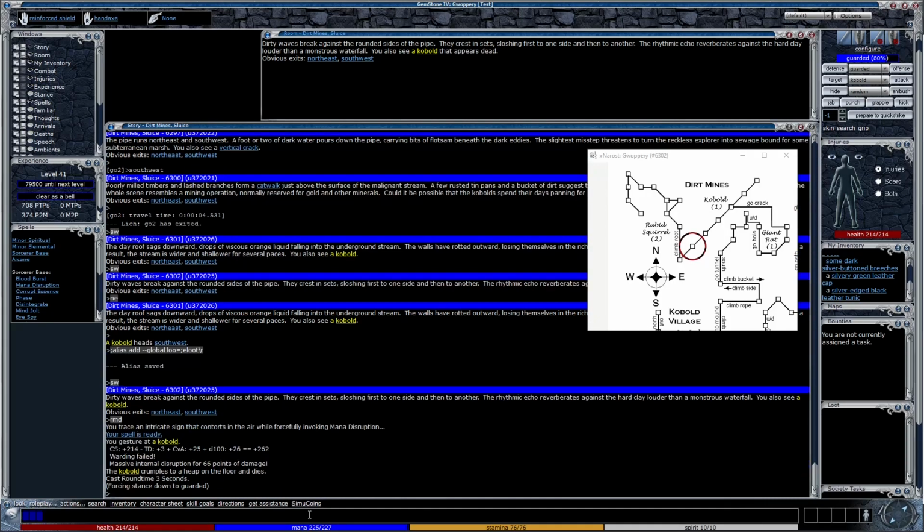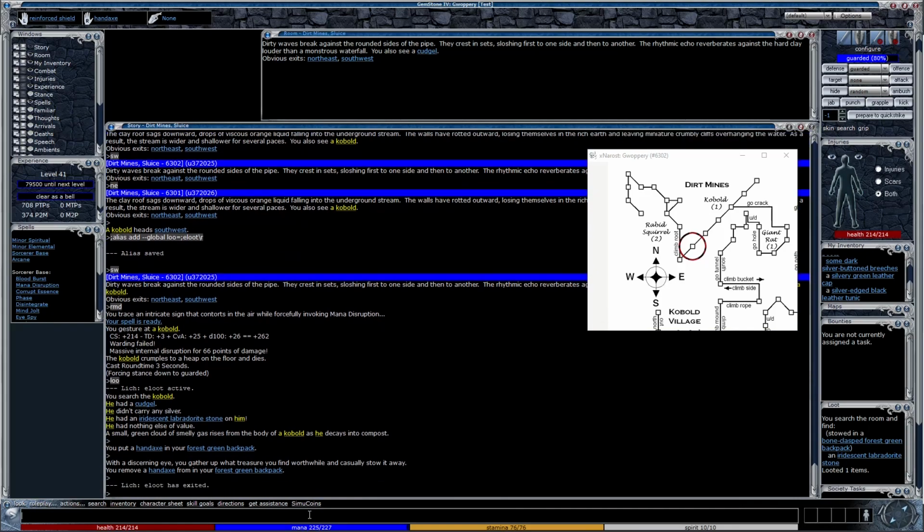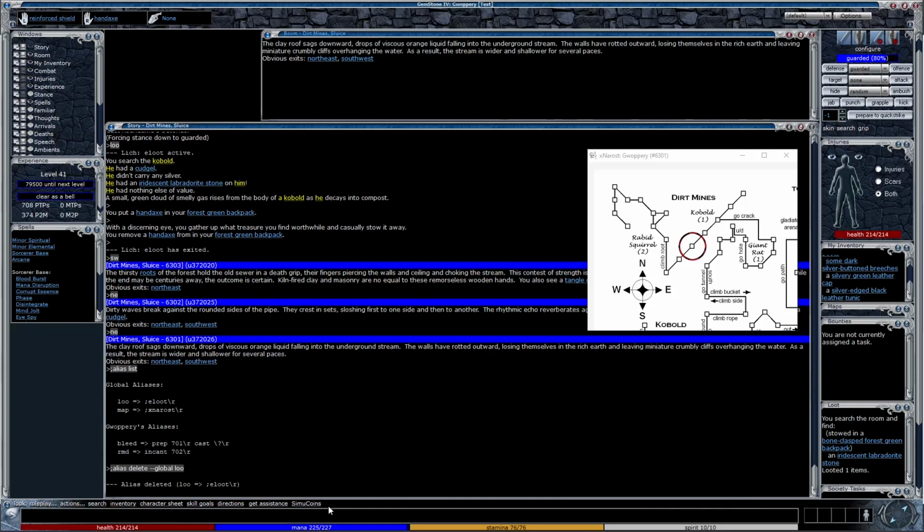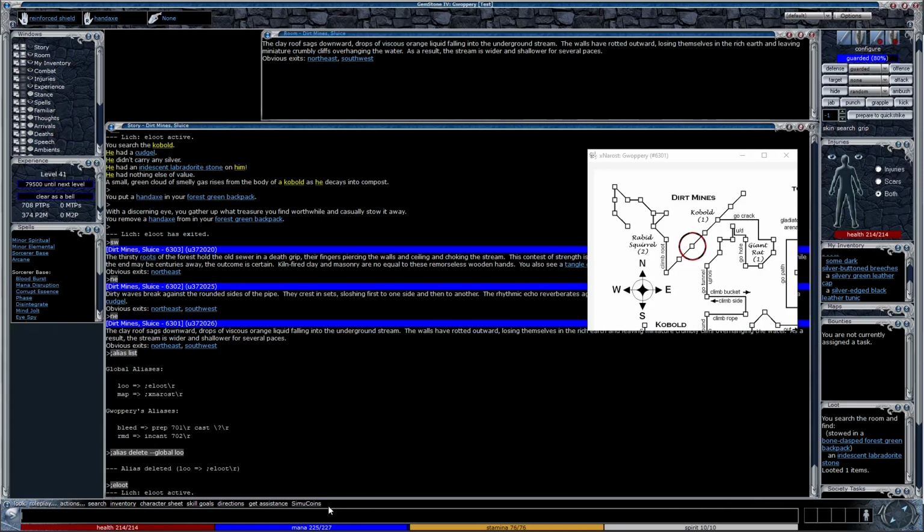Now when I type the rmd alias from earlier, I can then follow up with lu to run eloot. This script will skin, search, and pick up your treasure using command loot room. I'm going to check by ;alias list and delete lu with ;alias delete --global lu. I can still run eloot by typing ;eloot.